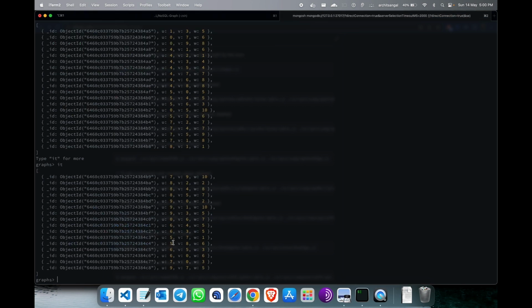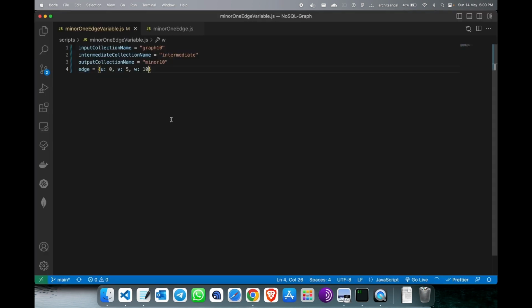So now if we see in our graph, we are showing it at miner10. What I can do is use db.miner10.find, and it will basically show me all the graphs. So this will show me the resultant graph. So we are removing this vertex 5 and merging the edges.